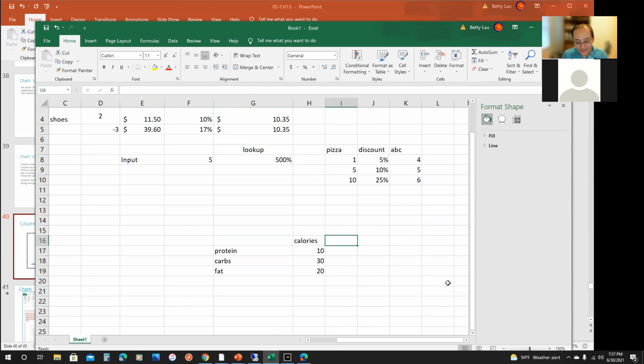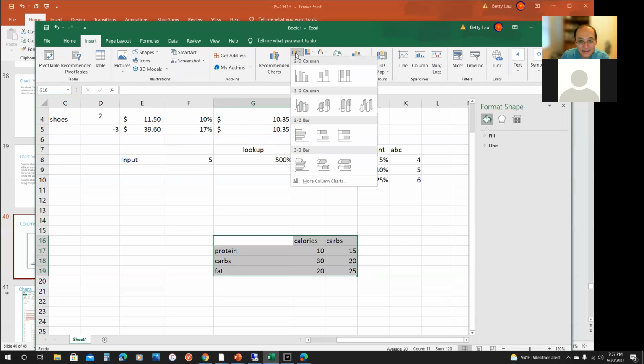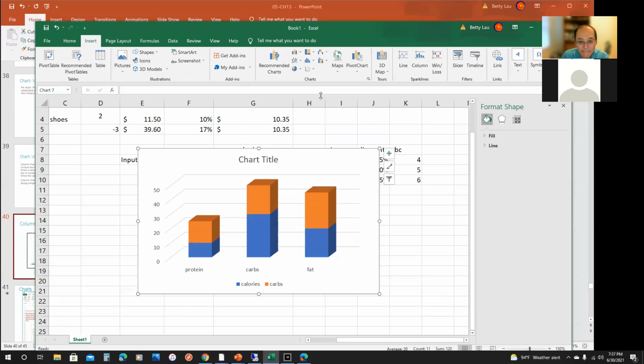Let me see if I can get something else in here. What's another good thing I can put in here? I don't know, I'm just going to make up something here. Those numbers again, 15, 20, 5. All right, so now let's see what I get here and here, like that. Okay. So again, same type of thing.